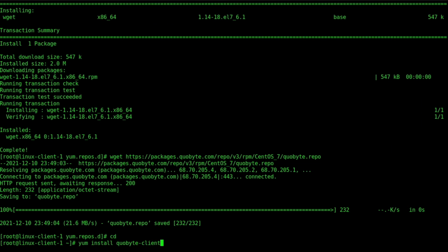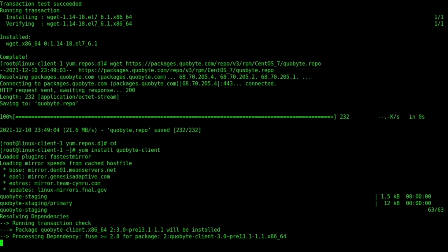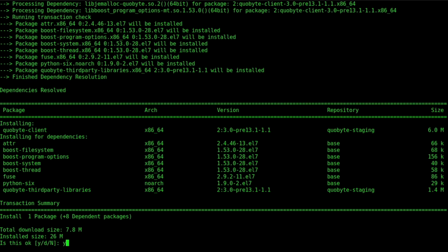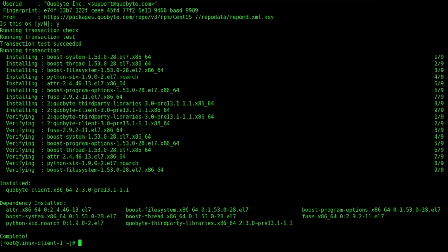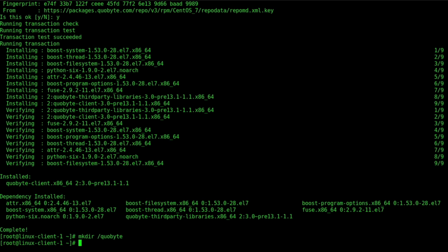Once you are done with that, you can install the Quobyte client with yum install quobyte-client and answer the following questions with my. After the installation is completed, we need to create the Quobyte directory. For the next step, we need to edit the client service config file, which we can do with vi.